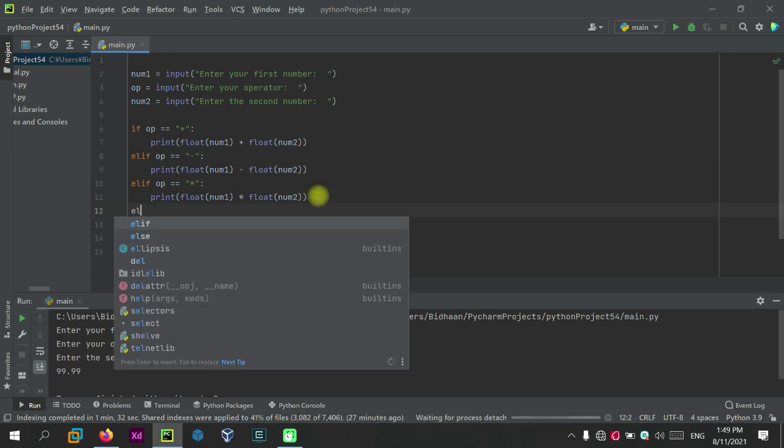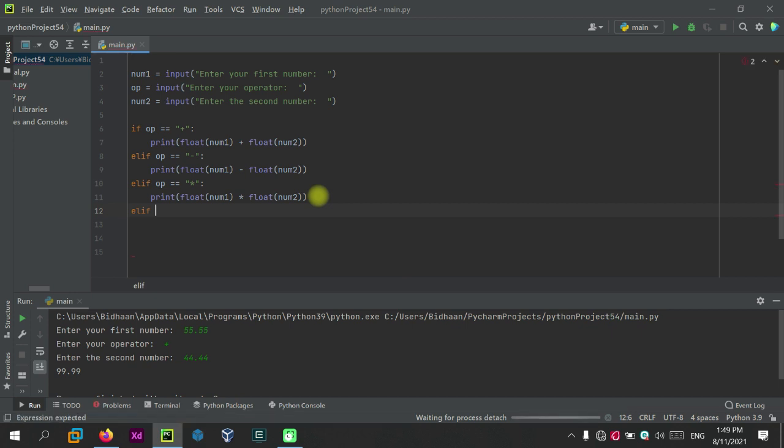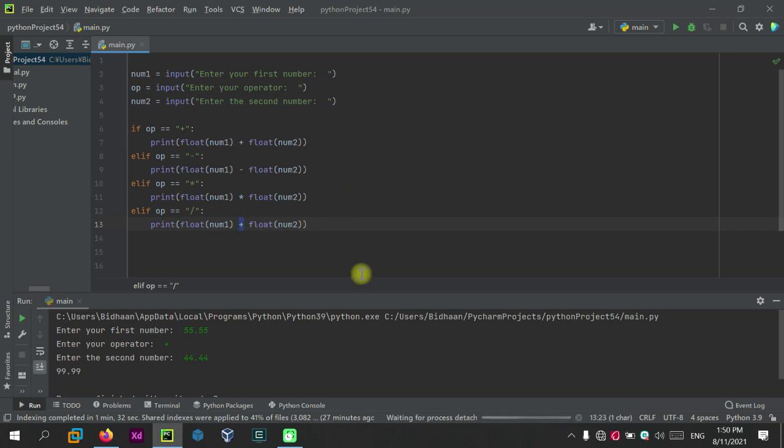What about if we say elif again, because we also want to make the division? Let's say op equals slash, this slash gives you the division of the two numbers. And then let's print the float. I hope that you understand why we have already written float there, and then hit enter.